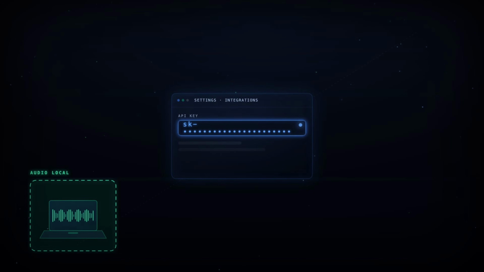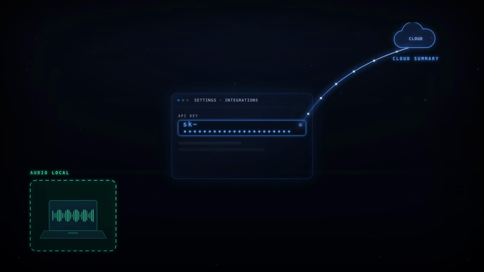I can open settings, and instead of running a local model, I can paste in my Claude or Grok API key. Now my summaries are cloud quality, while my actual audio still never left the machine. But you are trading a little privacy here because your text is leaving the machine. You are getting a much better summary, sure, but the audio stays, the text is leaving.